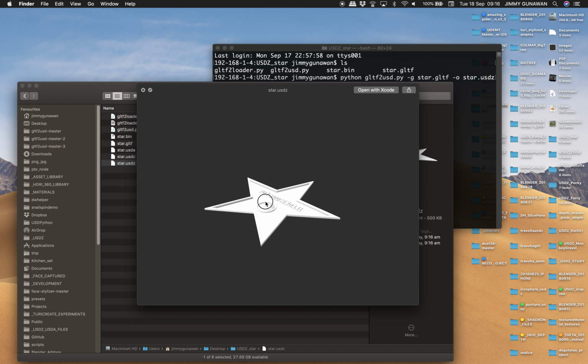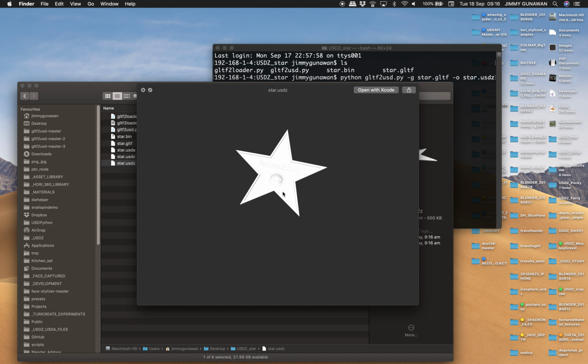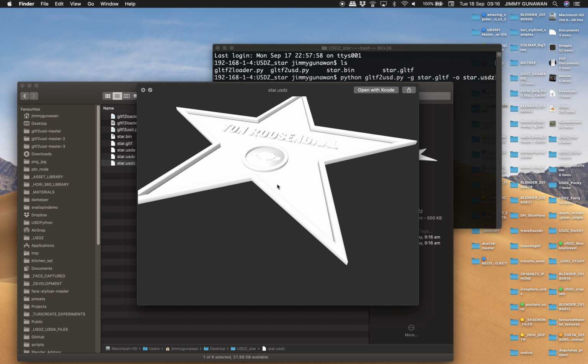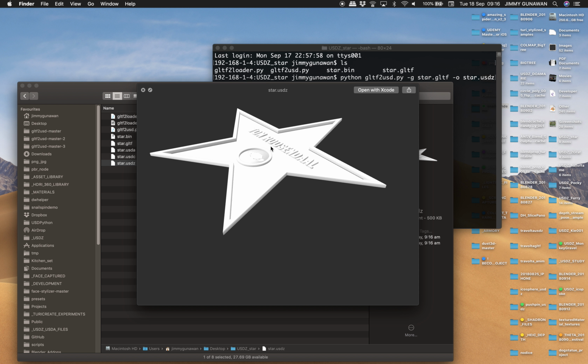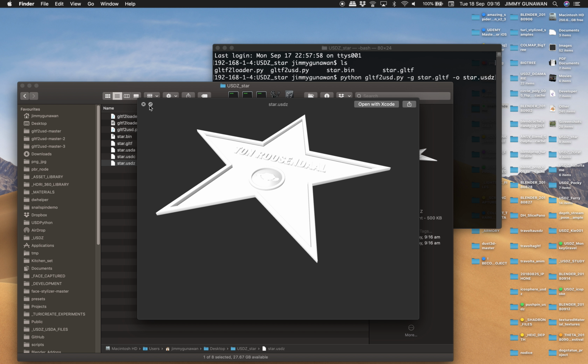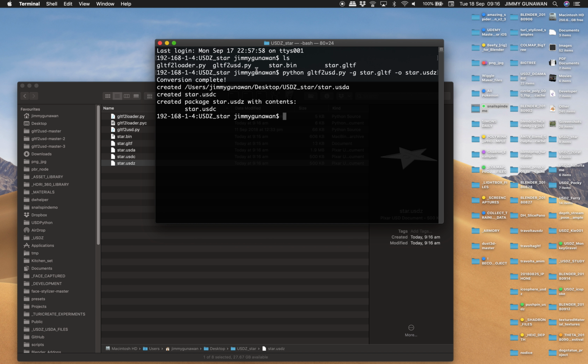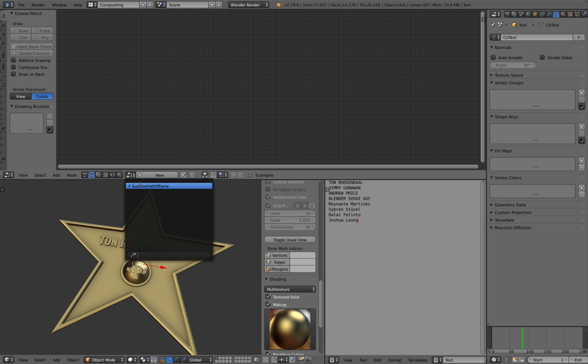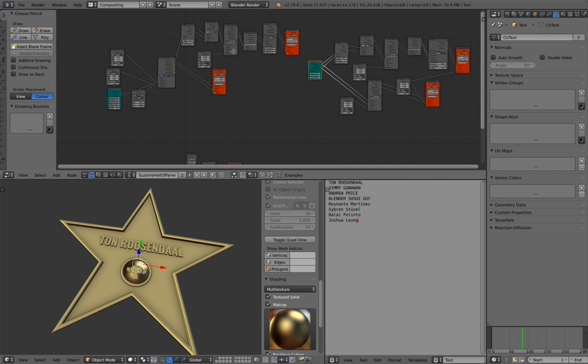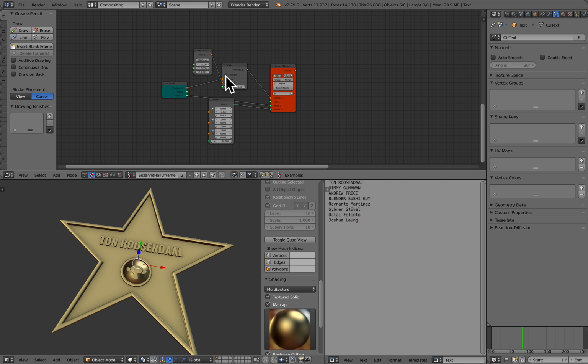We should have our USDZ, and this can be an app actually, but you need to put some kind of material there. But yeah, anyway, that's pretty much it. What I want to show you. That's all. Procedural star Hall of Fame.